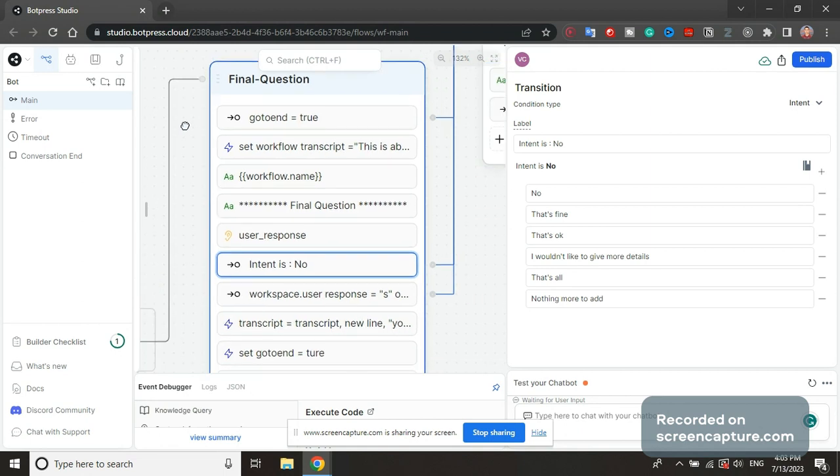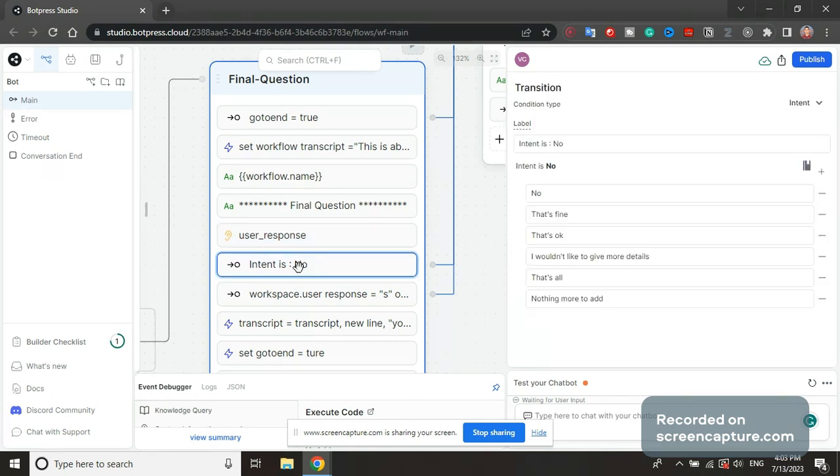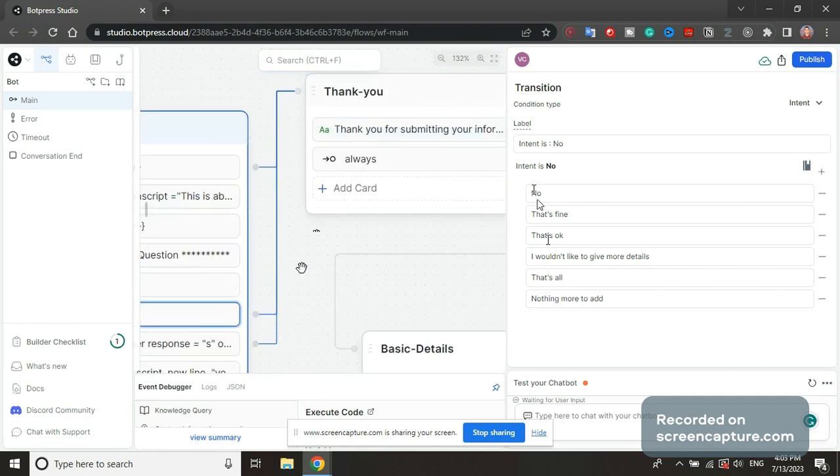Intent is no. Okay. So I actually completely forgot to see what this intent thing is. Let me figure it out right now. It would be intuitive for me that there are multiple intents we can have, like no, that's fine, that's okay. So AI would figure out from this user response what the intent is. If the intent is like no, that's fine, that's all, this intent will return true. And it's going to go to the thank you page.